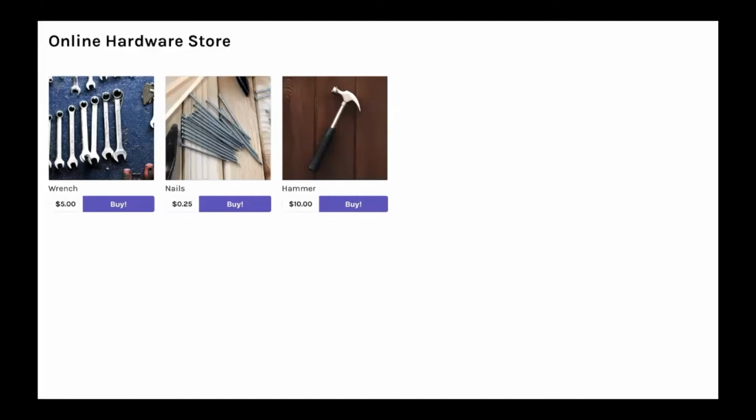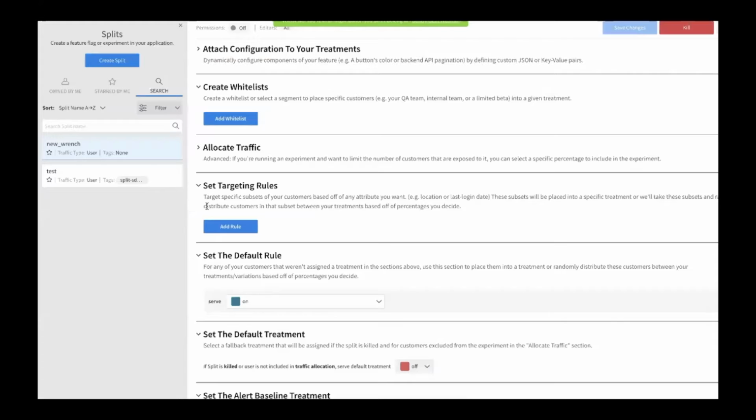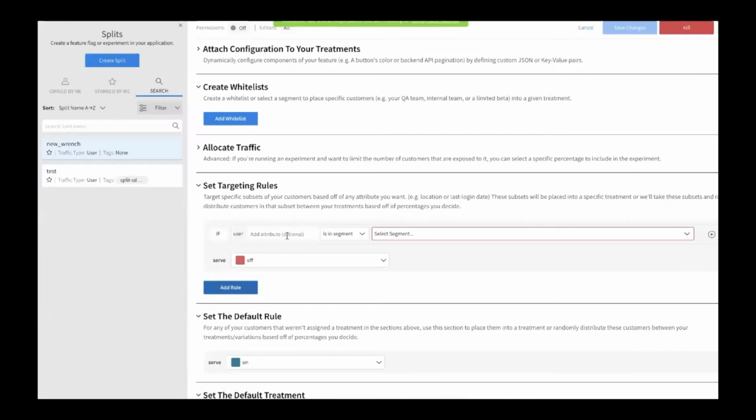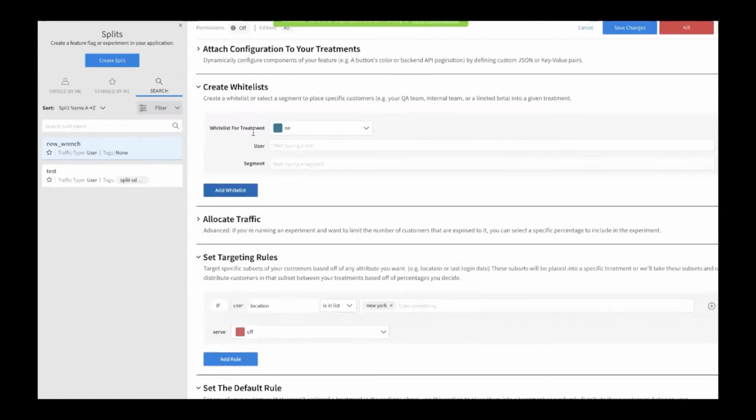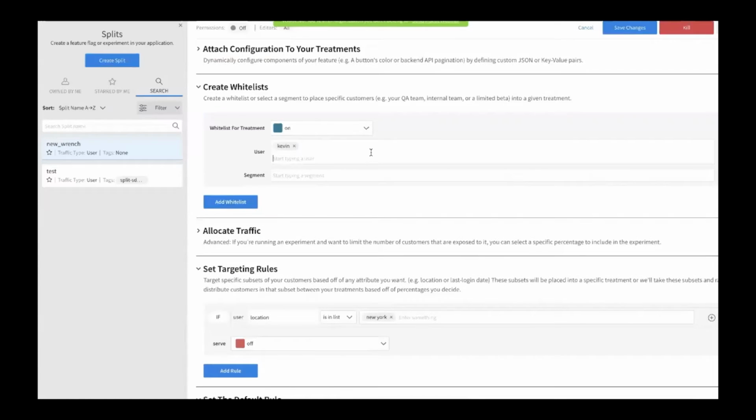Now, beyond a simple on-off, just a couple other things to call out is that you have the capability to do other things like, hey, maybe I want to target each of my features in a specific way. Maybe I only want to turn it on for my customers in New York. I can target by location, and I can also do things like whitelist by specific users. So I could say, maybe I want to whitelist just Kevin into the on version of the feature or the off version of the feature as I'm thinking about the release, rather than just do it via a simple on-off.